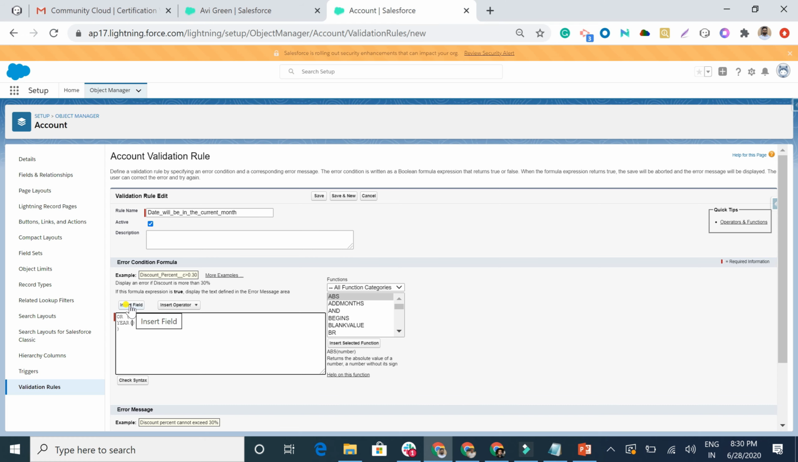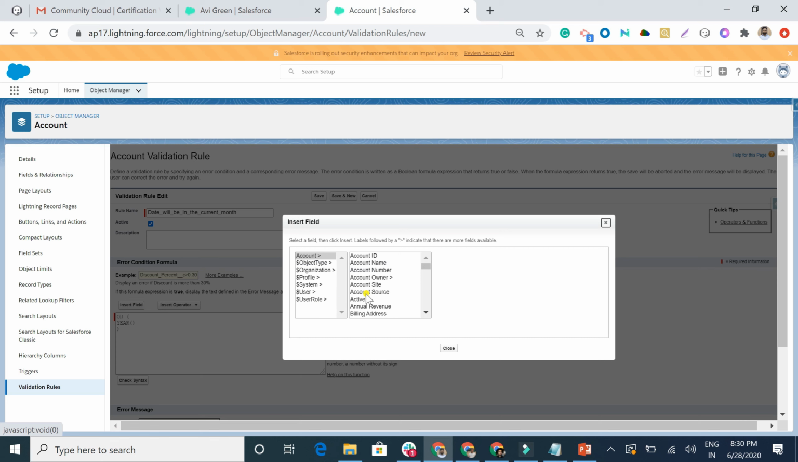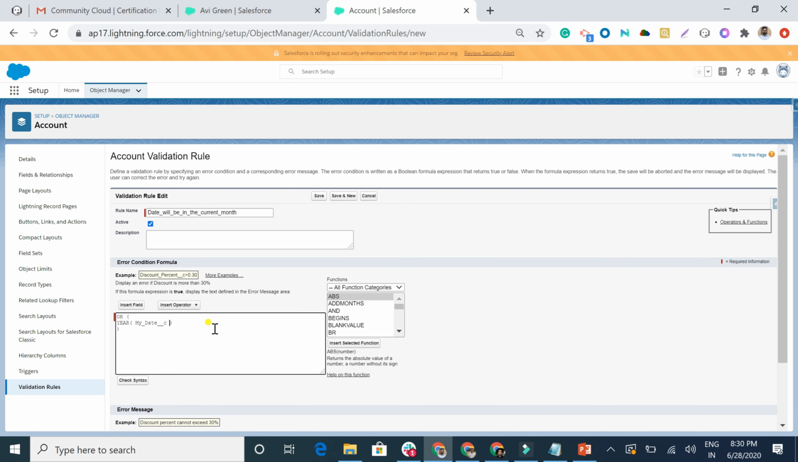I have created one custom field there. So I'll be inserting one field. Let's say my date is there. Inserting that field, on that field I want my validation rule to be fired. Adding this, what will be the logic? Year, again opening the braces. Let's say TODAY function I'll be using for this, and again I'll be adding the different condition. I have added the condition for year, as well as I have to add the same condition for month.